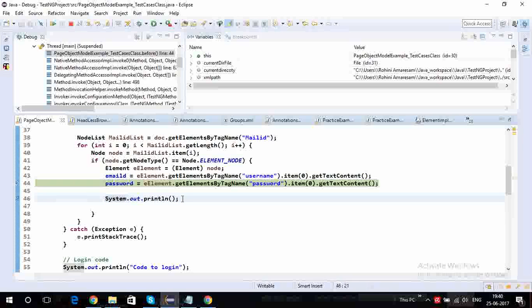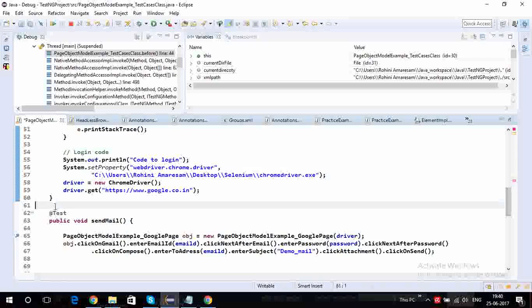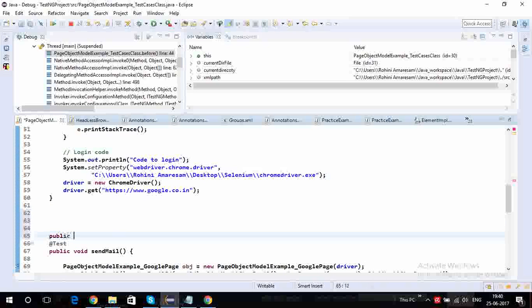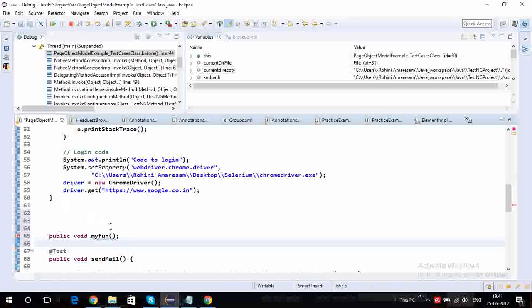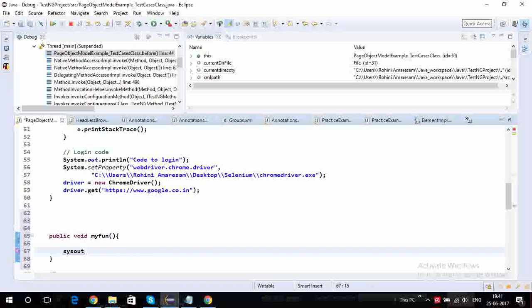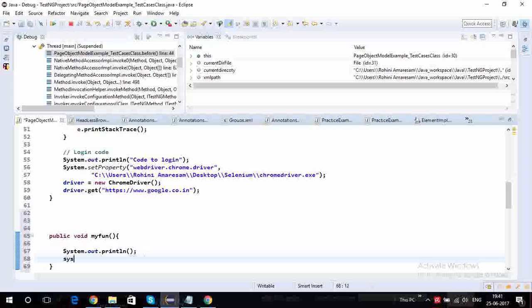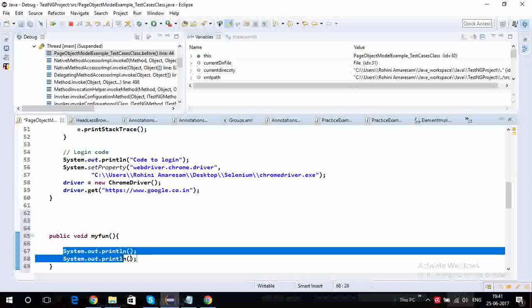Now let me show another one. Here let me call my own method, my function. Like that we are calling one. Here I am only writing one function. Public void my function. Here write the body, and inside that write sysouts.